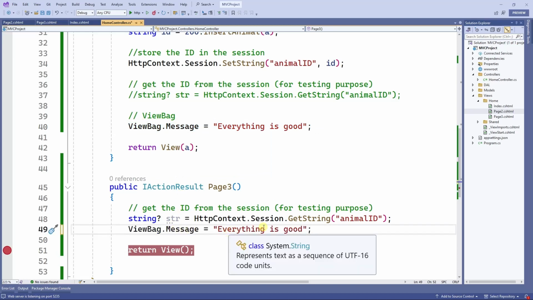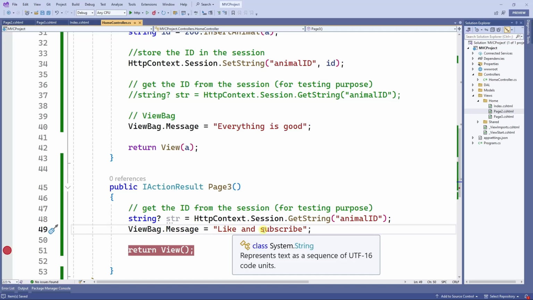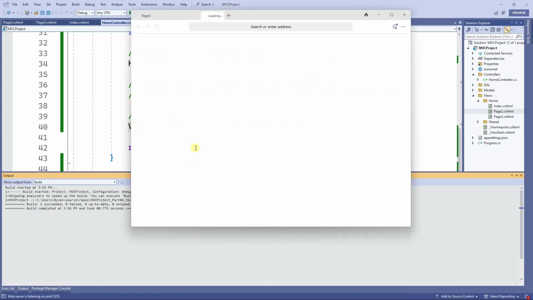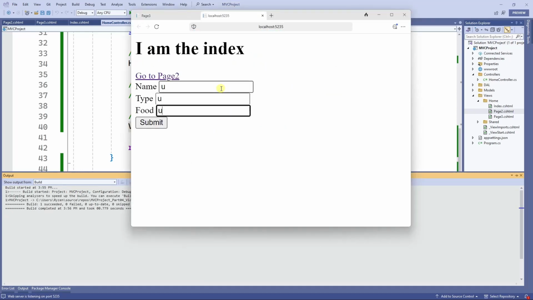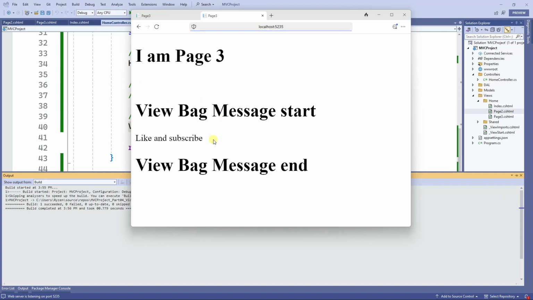So if you do that, then you have the value, or I can put whatever value that you want right here. And if you do this, then it will be available on the page. So I go to page 2, so the message is there. Now if I go to page 3, the message is there as well.